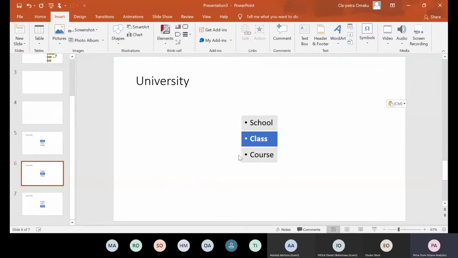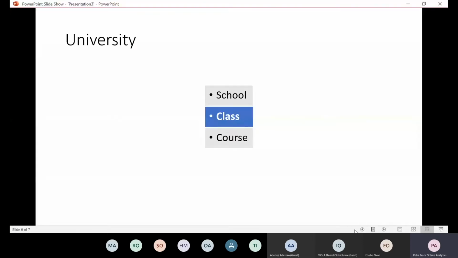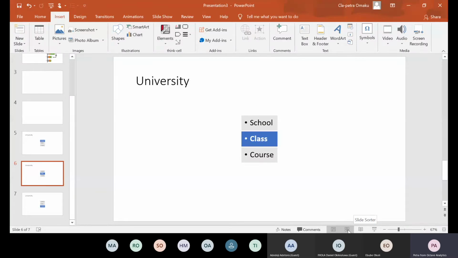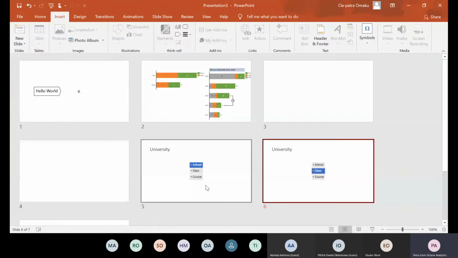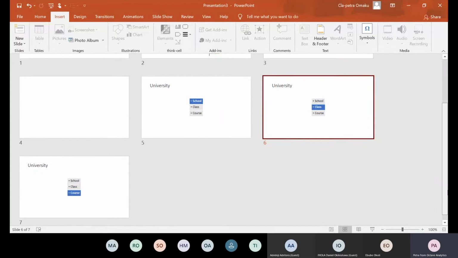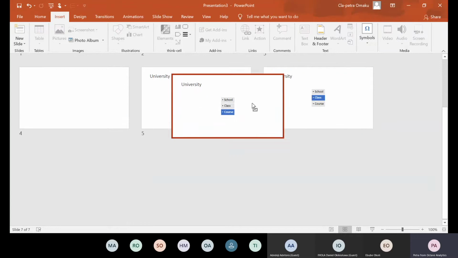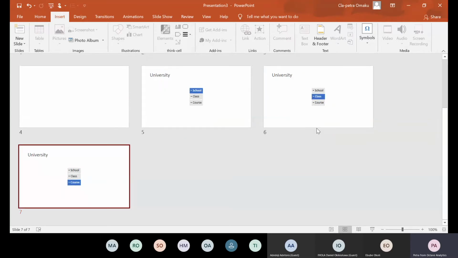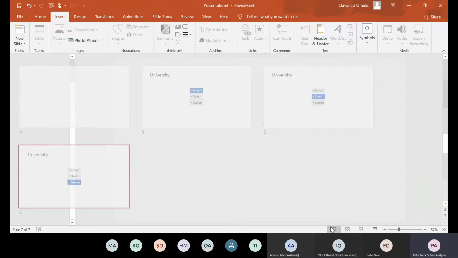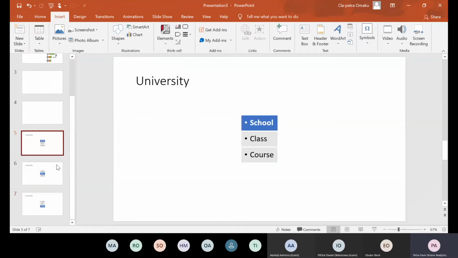So, and maybe you want class to come after course, after designing, you can just come here to your slide sorter. So if you want class to come, this is where class is, and this is where your course is. So you want course to come after class, you just shift it and place it here. So automatically when you go back to your own slides, you see it has automatically been placed there before it.